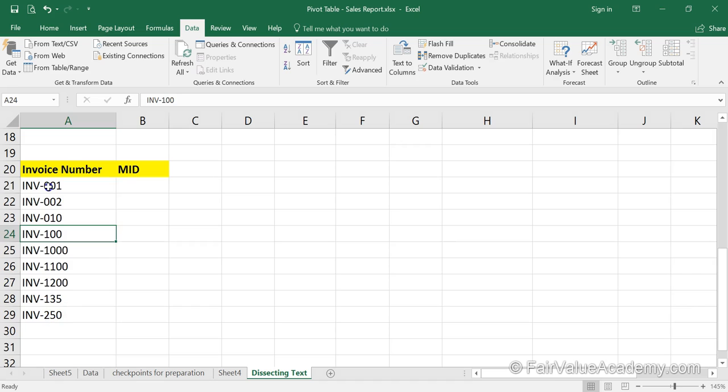That is because it is considering these cells, or in fact the content of these cells, as text and hence sorting in this manner. So how do we convert this into pure numbers? By using mid function. Let's have a look.